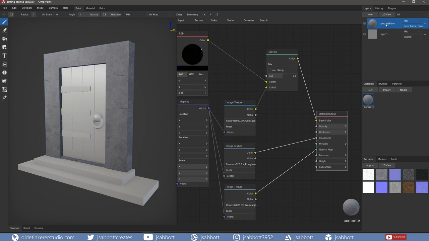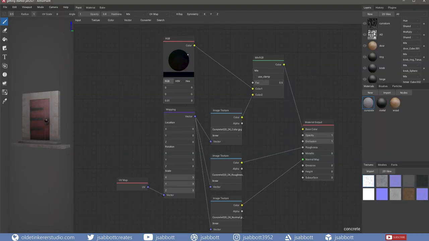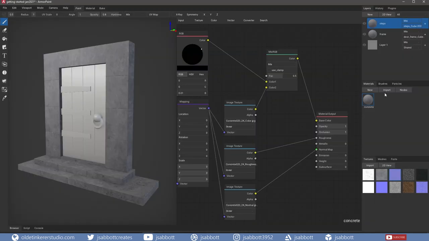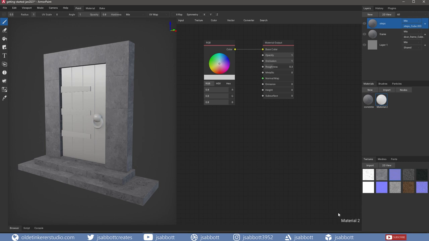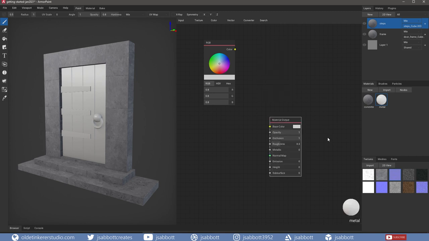I can then right-click on the concrete layer and duplicate it. And then change from door frame to steps. Now I make a new material, and I call it metal, and then I drag each of the texture maps onto the node window and connect them to their proper inputs on the material output node.